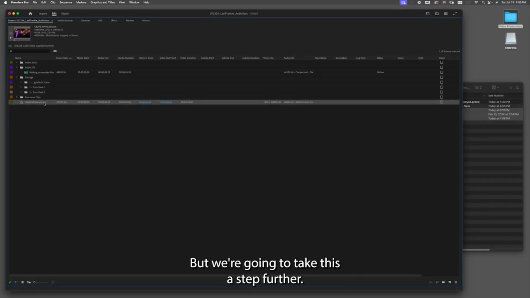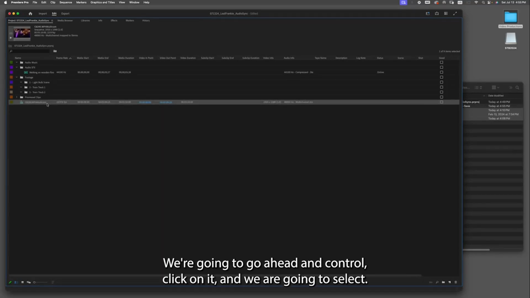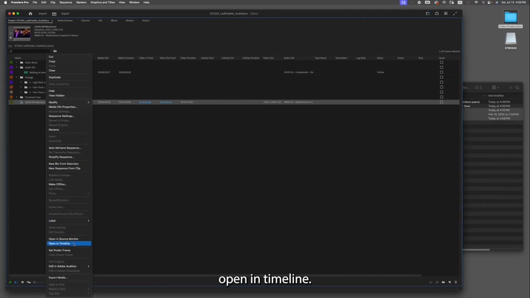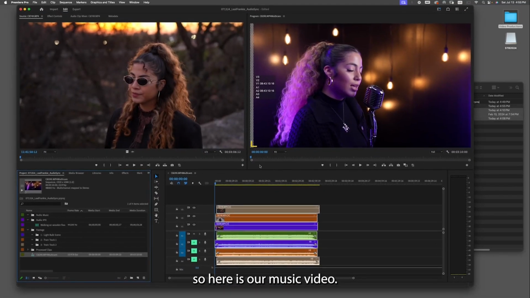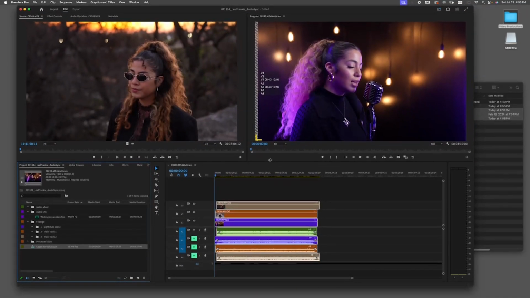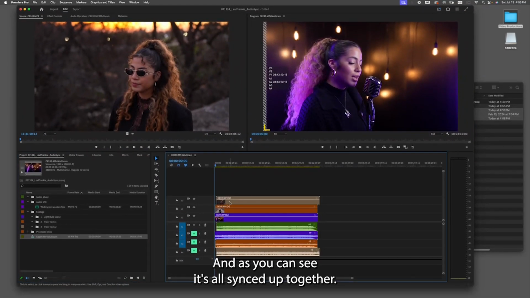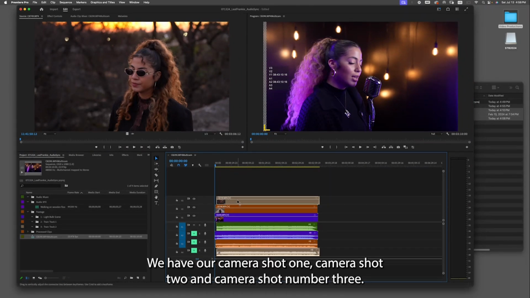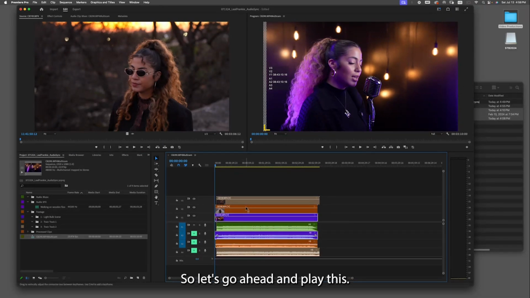But we're going to take this a step further. We're going to go ahead and control click on it, and we are going to select Open in Timeline. So here is our music video. And as you can see, it's all synced up together. It's all color coded. We have our different layers. We have our camera shot 1, camera shot 2, and camera shot number 3. So let's go ahead and play this.